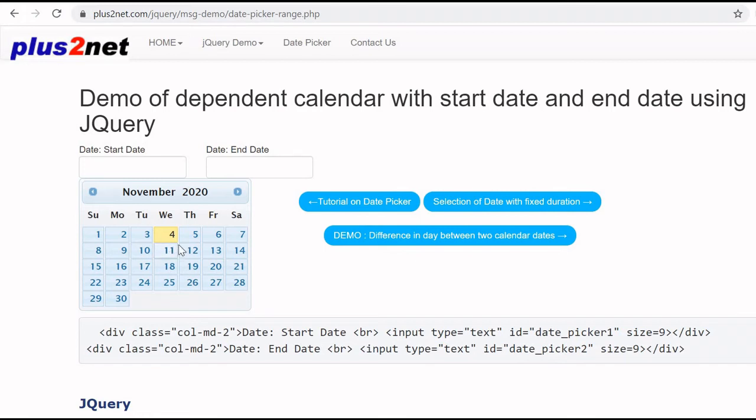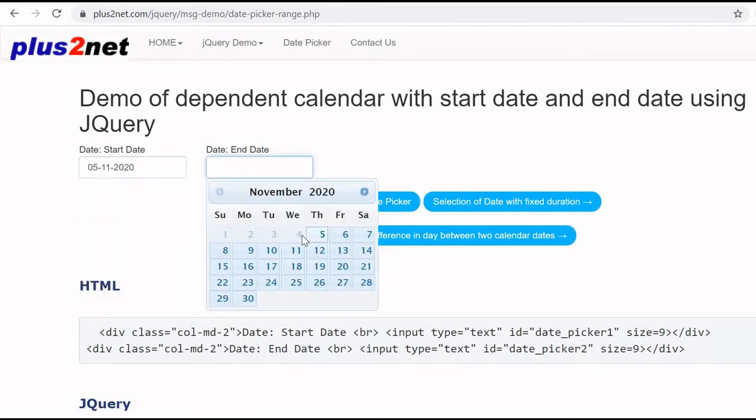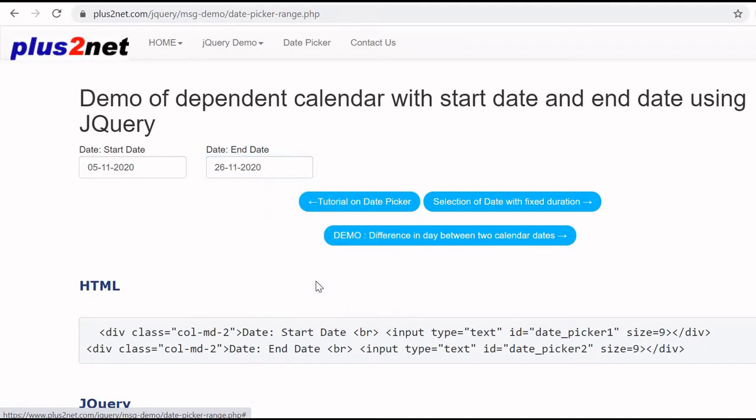You can see from here I am able to select my start date. Let us say the start date is 5th. Now when I am selecting the end date, I cannot select anything before this date. These are all disabled, so I have to go beyond this 5th. Now let us say I have selected the end date as 26th.